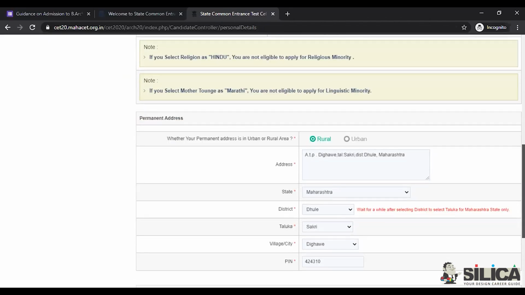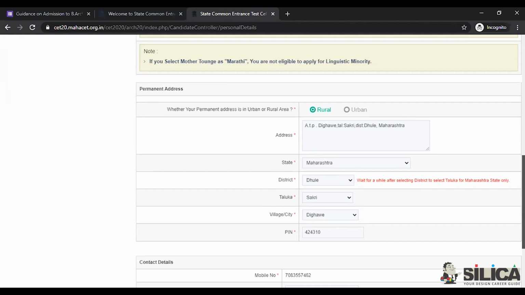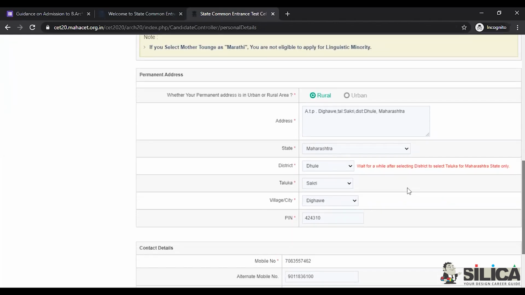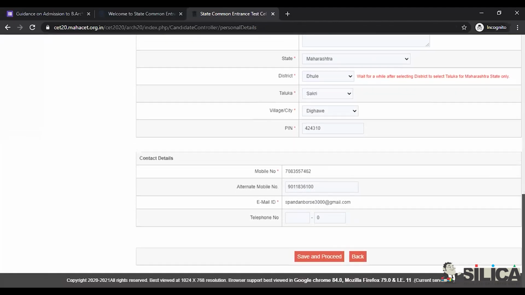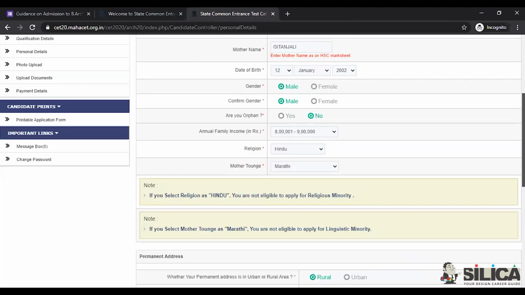Then they ask for your permanent address, your state, your district. Here there is one note: wait for a while after selecting district to select taluka for Maharashtra state only. Then your village, your PIN, your contact details, an email ID and telephone number. Then save and proceed.